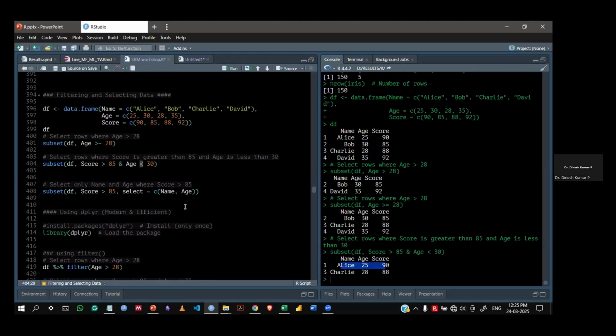Now you can select only some particular columns. You can select some particular columns and you can give conditions. How is it working? I need a subset from the data frame of those who are all scoring more than 85, and don't give all the 3 columns. Give me only the name column and the age column.